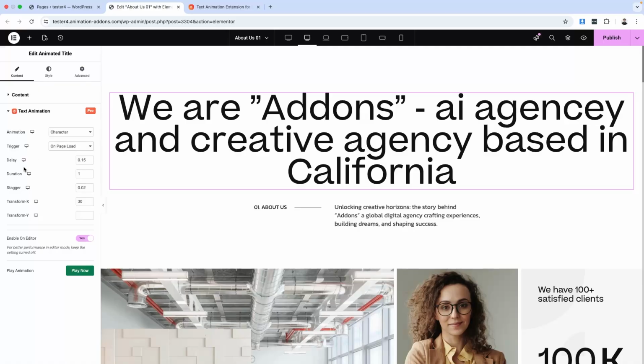You can see the default delay value is 0.15 seconds, duration is 1 second, and Stagger is this. Let me explain them one by one, starting with the delay. What is delay actually? Delay is the amount of time in seconds you wait before the animation starts. So if you set the delay to, for example, 2, the animation will begin 2 seconds later instead of starting right away. Let me show you.